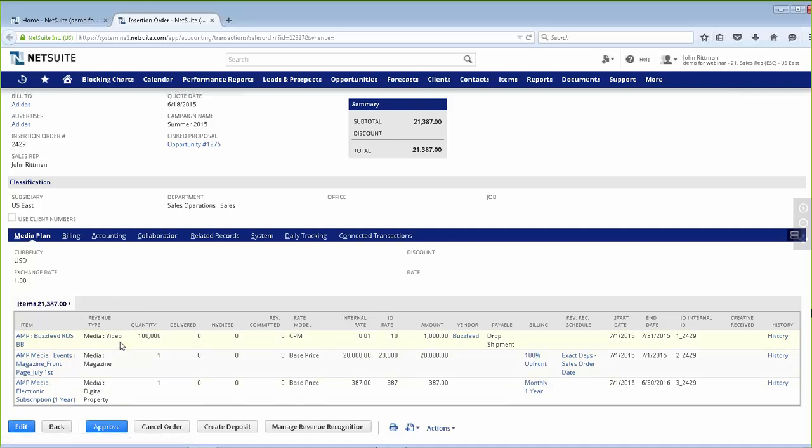It looks like I've got a digital video campaign that's running impression-based, CPM-based, and I've also married this up with a content provider. NetSuite allows you to set up certain products in the system, like this BuzzFeed video piece, and it's going to automatically tag it to the vendor.